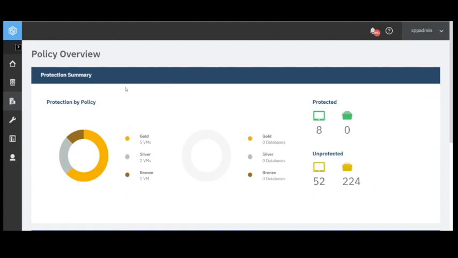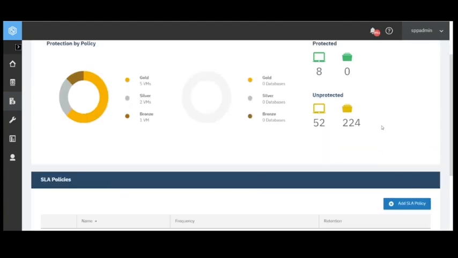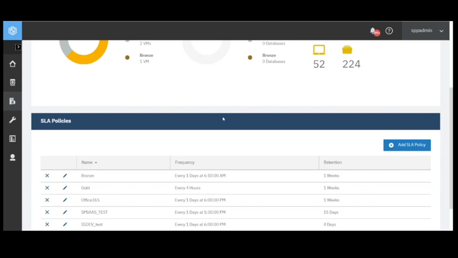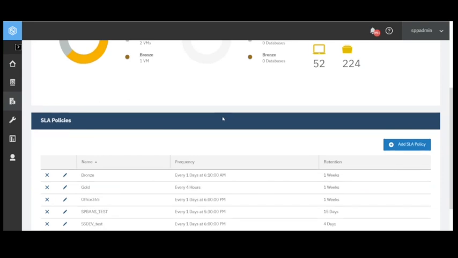You get your protection summary, so protection by policy. So here, this is our test environment. So we've already got gold, silver, bronze policies already set up. And you can see we've got some protected. So primarily, if this is a new Spectrum Protect Plus install, all your virtual machines will be sat unprotected at the moment. And obviously, the more you've moved across and protected, then the better backed up and protected your environment is overall. So what we're going to do is scroll down and go to SLA policies down below.